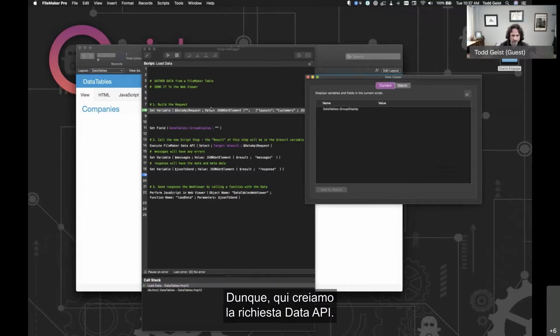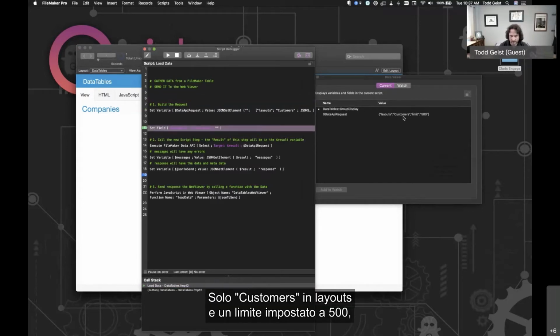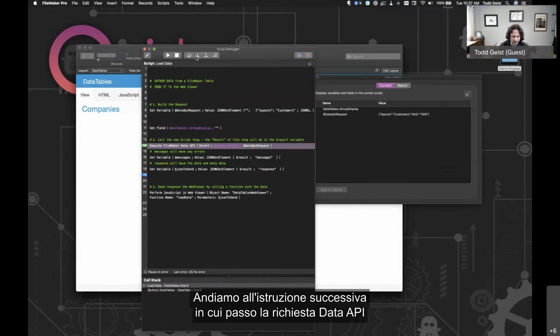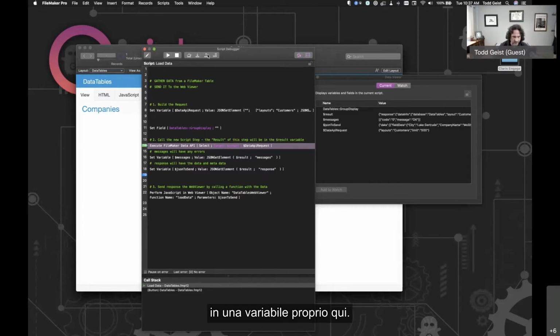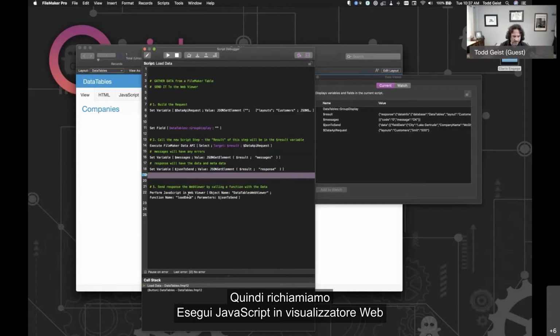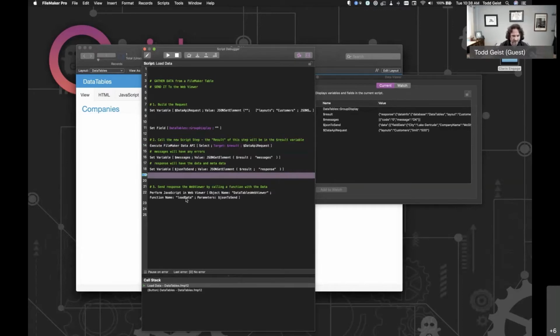So here we are building the data API request, so you can see what that looks like. It's very simple, just customers layout, and we're just limiting to 500. That's all we care about for this demo. Stepping through to this next step, I'm passing that data API request to the execute FileMaker data API script step, and I'm targeting that result field. Then we're going to do a little bit of parsing here, and we're going to end up with our JSON to send in a variable right here. And then we're going to call perform JavaScript in web viewer using the object name, the web viewer itself, load data, that function we just looked at, and we're going to pass in that data. That's really all there is to it.